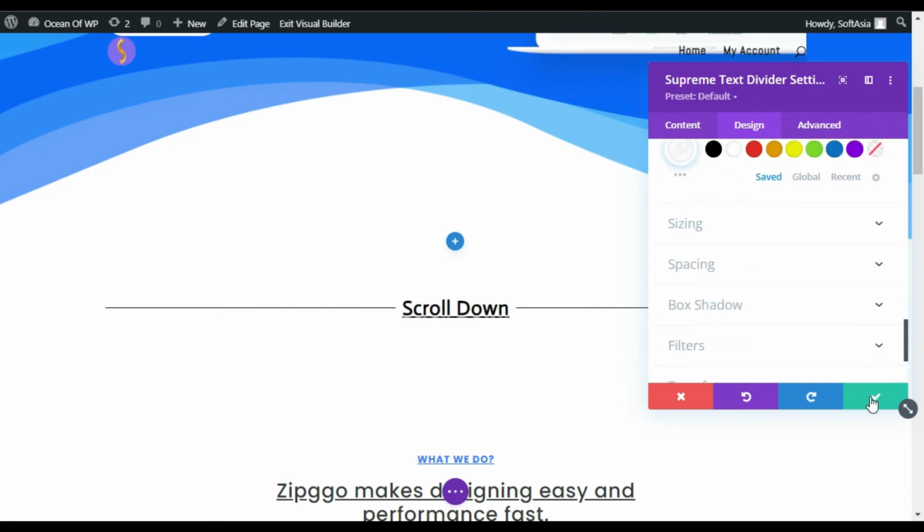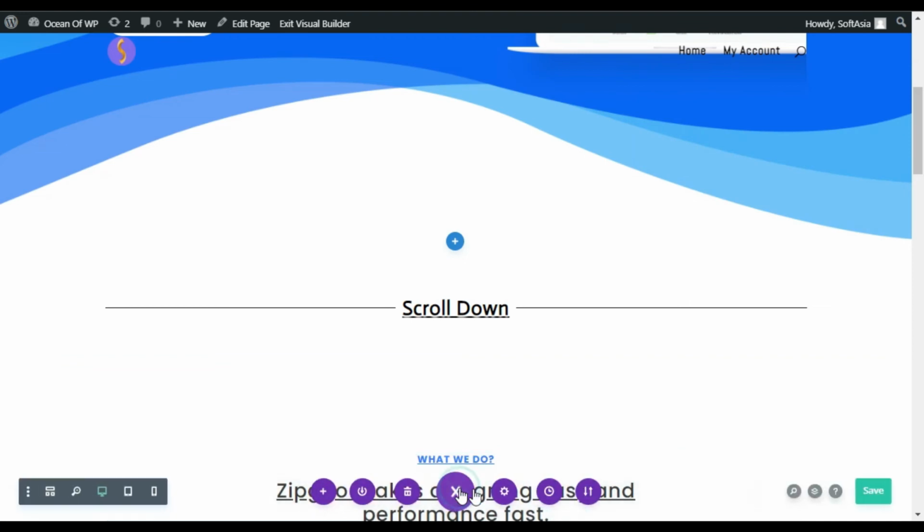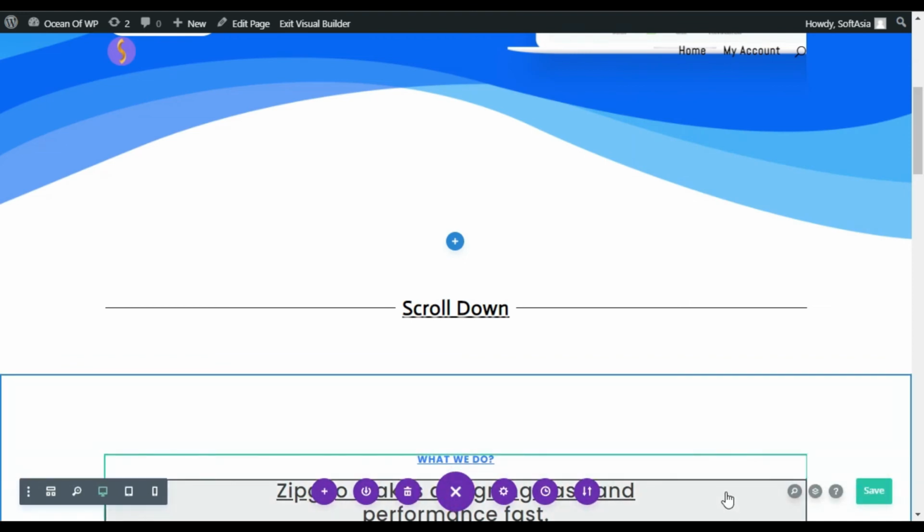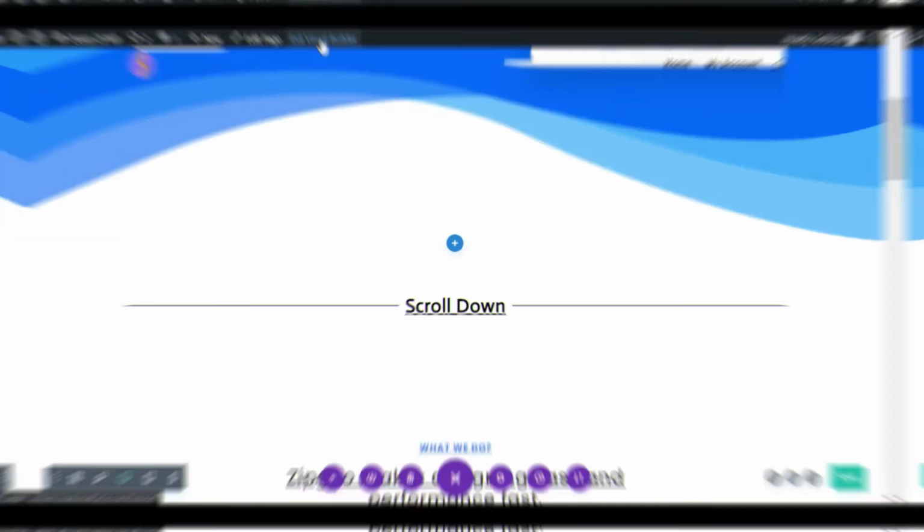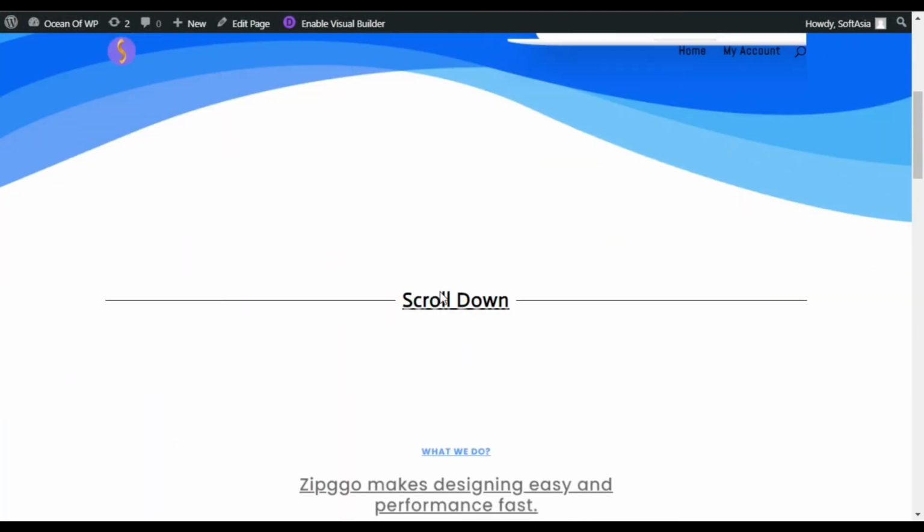Now click on this tick button. Click on these three dots and save the post. Now you have successfully updated the page. To take a live preview, click on this Exit Visual Builder button. Now scroll down. Here you can see you have successfully added a text divider in your WordPress page.